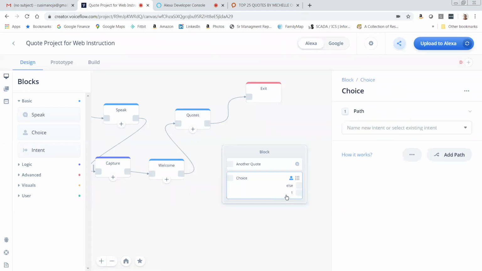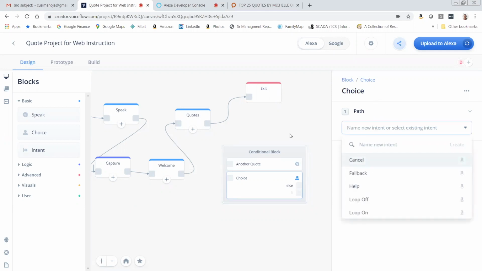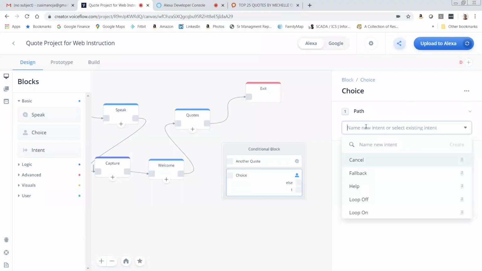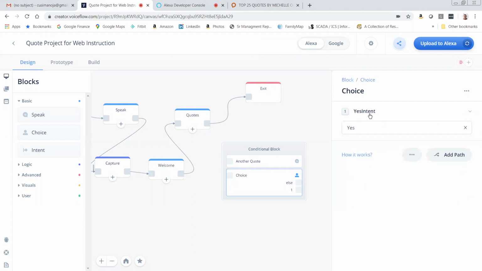And now we've got our two, click on the choice part of this. We have path 1, and we're going to configure path 1 and path 2. So the first thing we need to do is put in something called our intent. So all we're going to do here is we're looking for 1 is yes, 2 is no. So if you scroll down, you'll find that yes already exists. So just grab that and click that. And it changed it. 1 is now called yes intent.